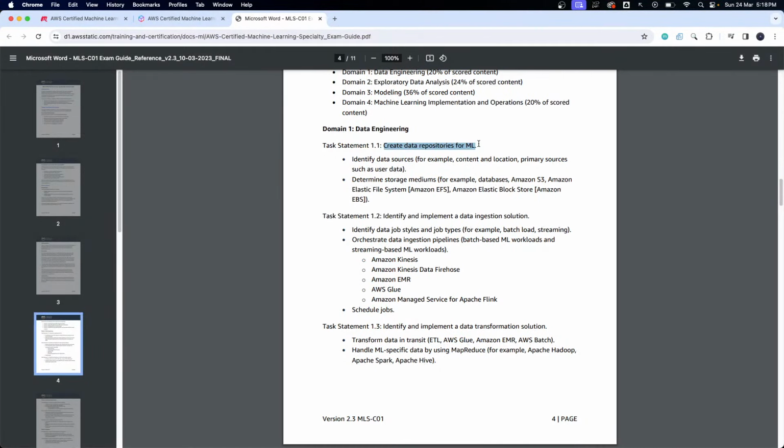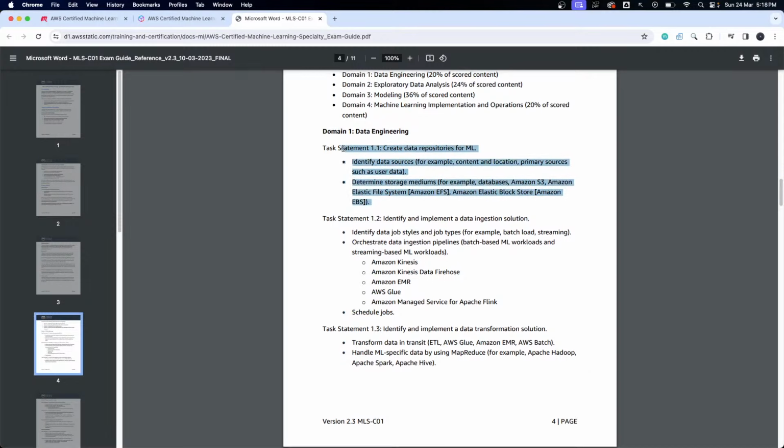How do you store the data? Now, specifically to AWS, we have various storage services. We've got S3, we've got file system, we have got EBS, we have got databases. So there are various systems available for us to store the data. And you should be in a place to determine which storage location is suitable for the type of task that I'm trying to perform. So that is your task 1.1.